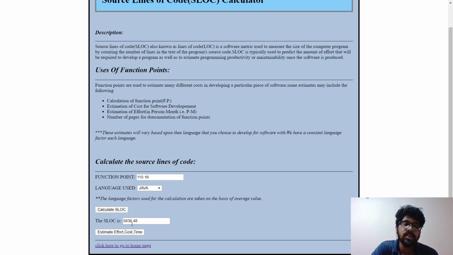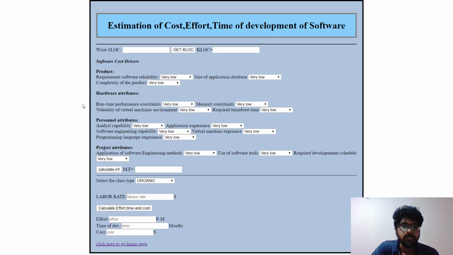If you remember, we can directly go to the home page and go to the third step, or you can jump right over from here. Okay, we just got around 5,800 SLOC, right? 5,900, I think. So KLOC is nothing but converting it into per thousand, so 5.9. And here we have to consider different cost drivers. We can categorize them into product drivers, hardware attributes, personnel attributes, and project attributes, and then we need to assign a nominal value to each parameter.